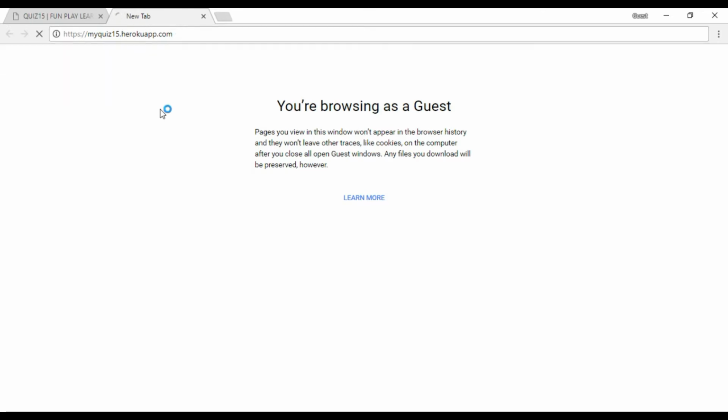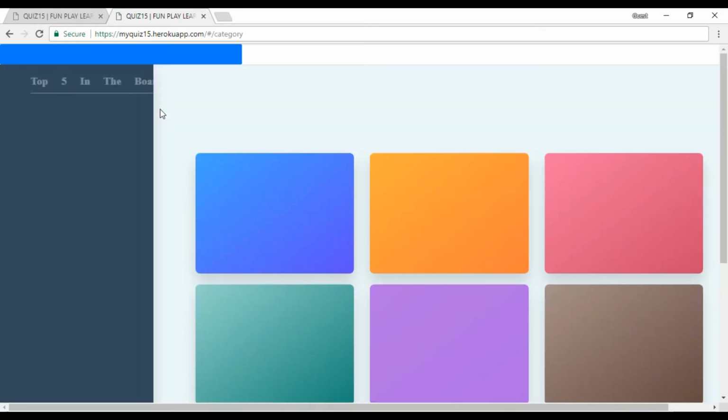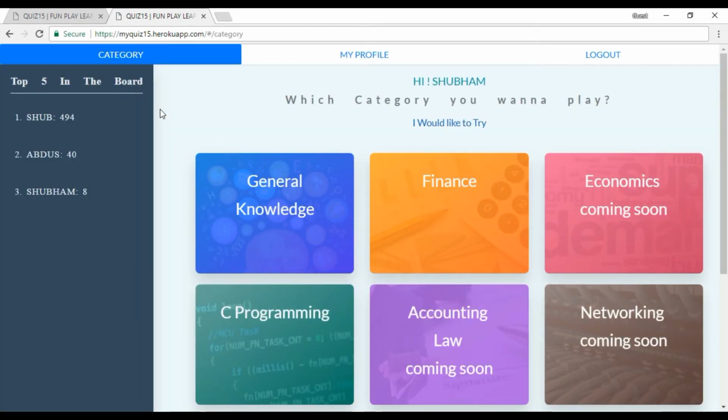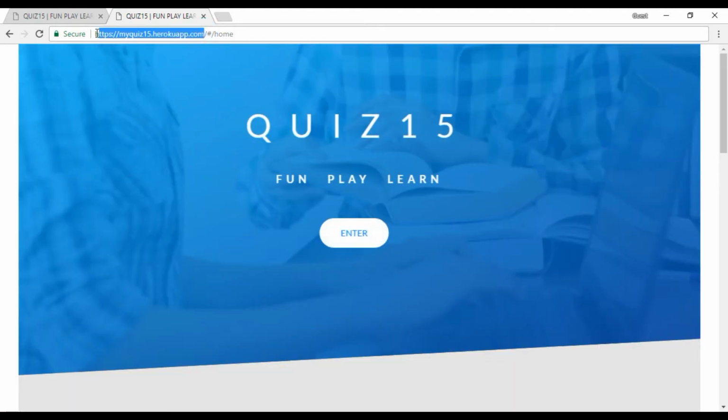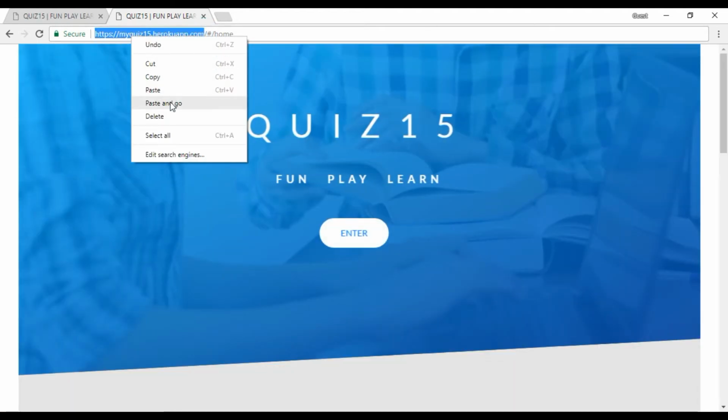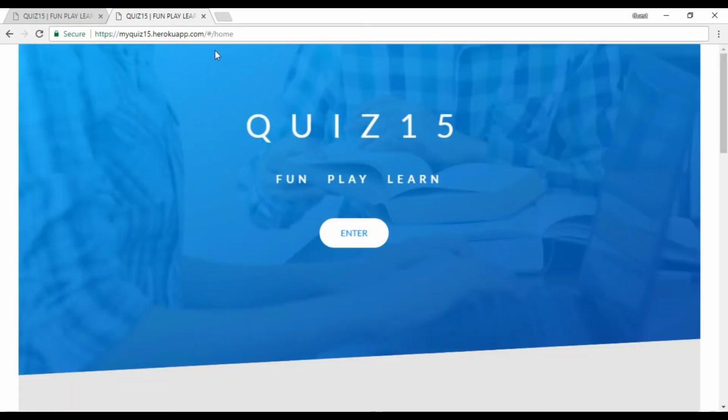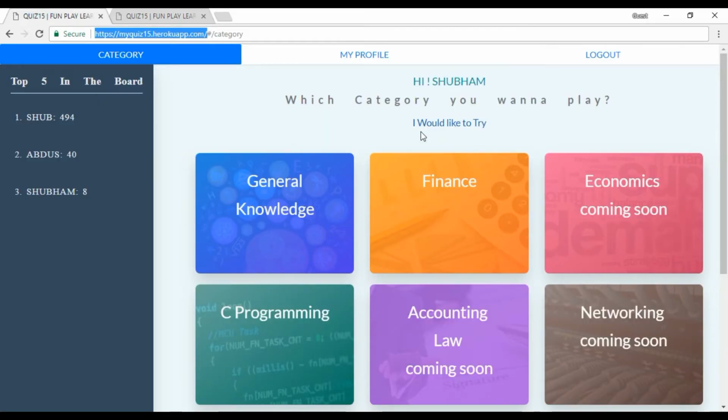So let's test it, and instead of the home page, you can see that I am able to see the category page. But if I log out now, and if I try to visit this URL once again, paste and go, I'll not be able to access the category page, and I'll not be able to access my profile page as well because I have logged out.